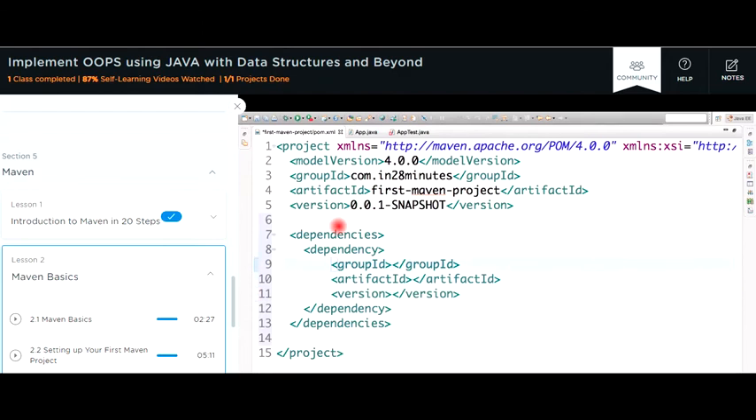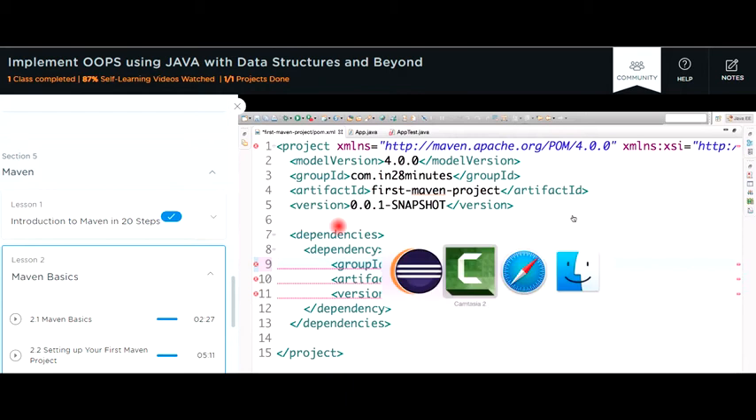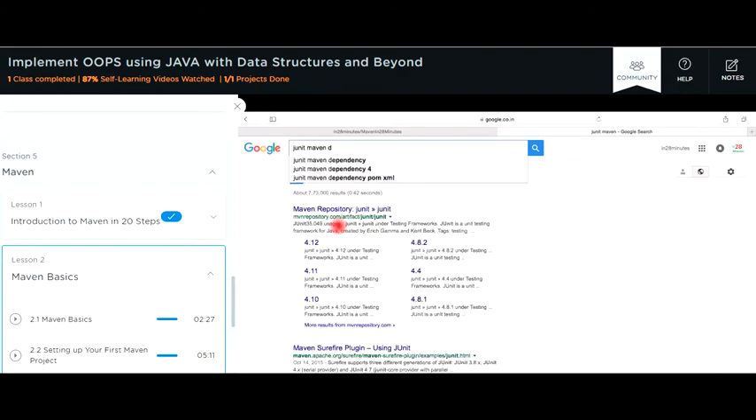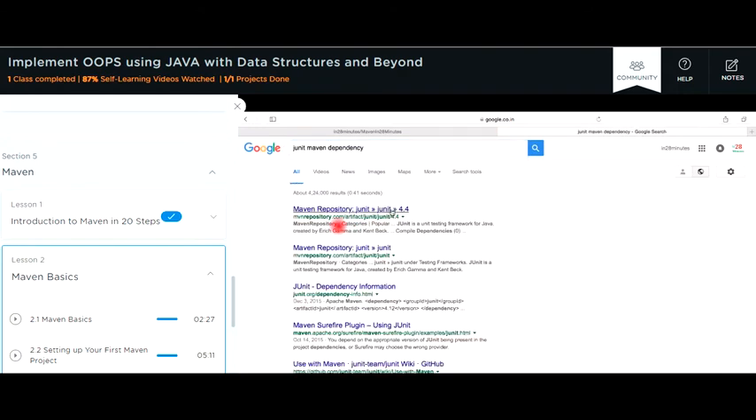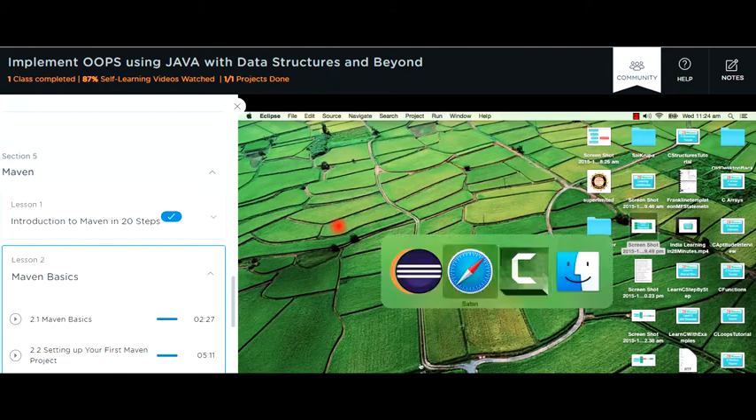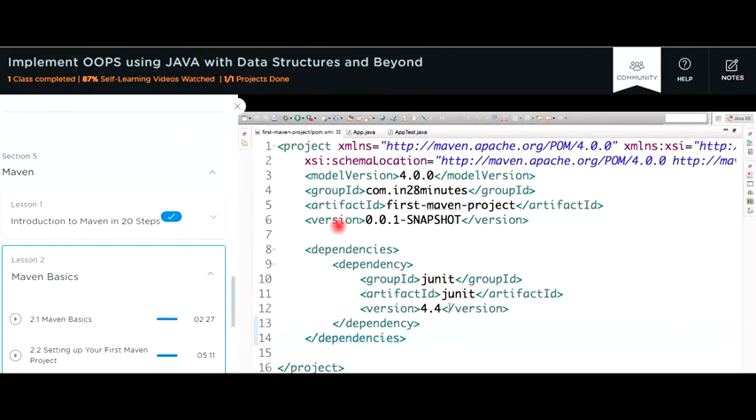Which version? So I would want in this particular thing to use the JUnit framework. I know that the group ID of JUnit framework is org.junit. If you don't know the group ID of JUnit framework, for example, what you can do is go to Google and search JUnit Maven dependency, and there you go. The Maven dependency comes up, and here is the group ID, artifact ID, and the version. The version there is 4.4. Copy this, and now I've copied this dependency, group ID, artifact ID, and version in here.